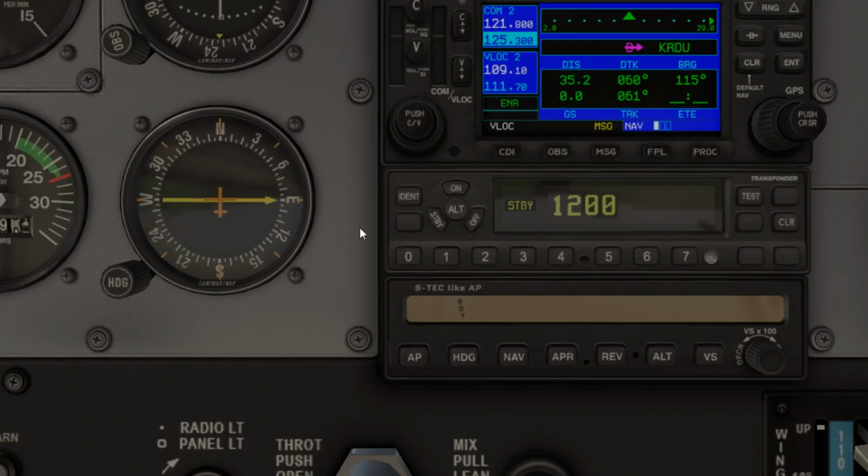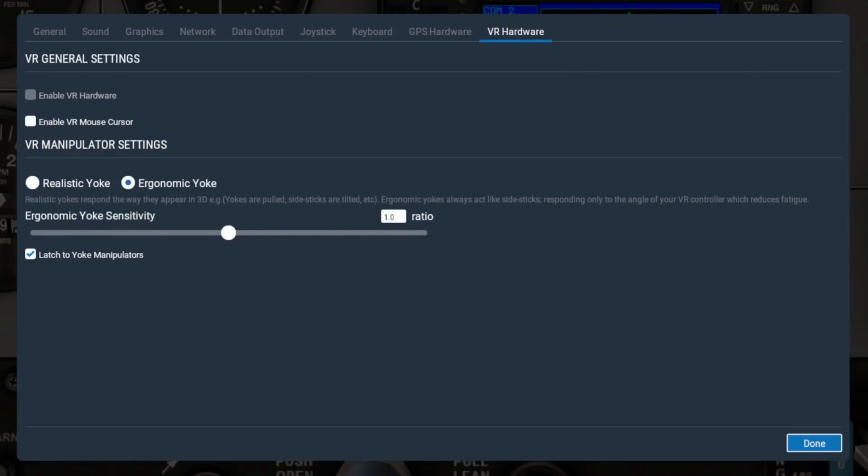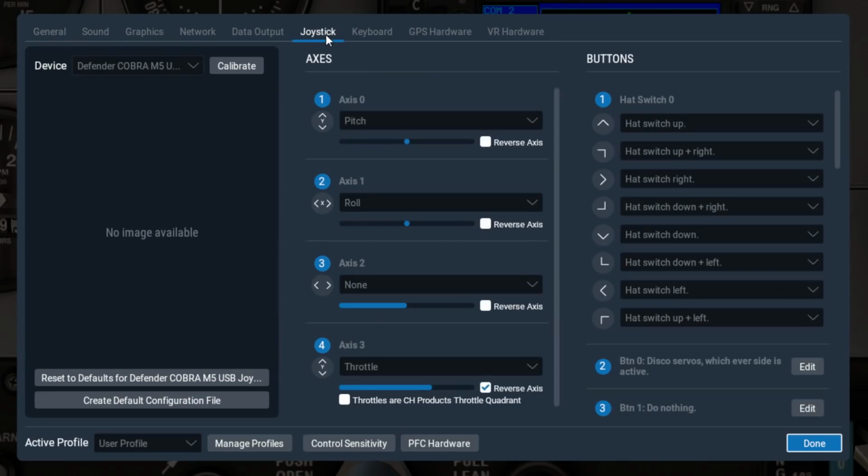Before we use it, let's go briefly over the joystick configuration. There are two settings I recommend you make to get the most realistic experience. Those two settings are to assign a button to the autopilot disconnect switch and a button to the control wheel steering switch.